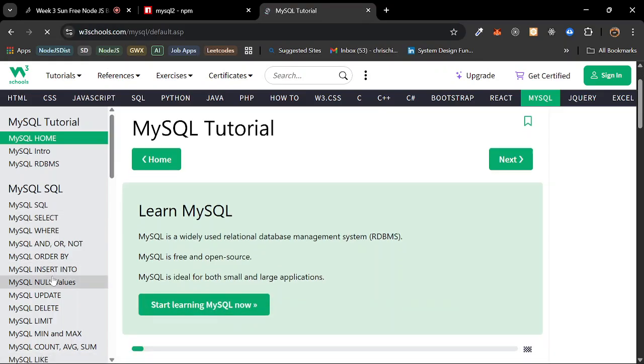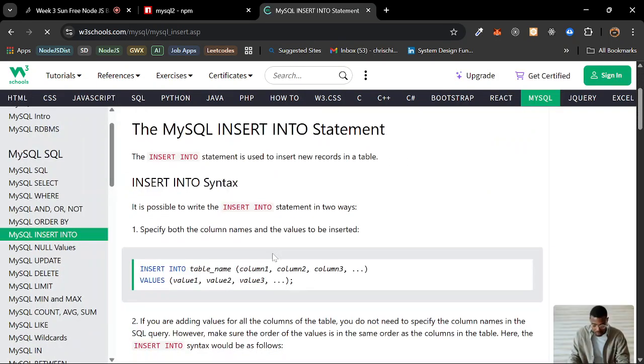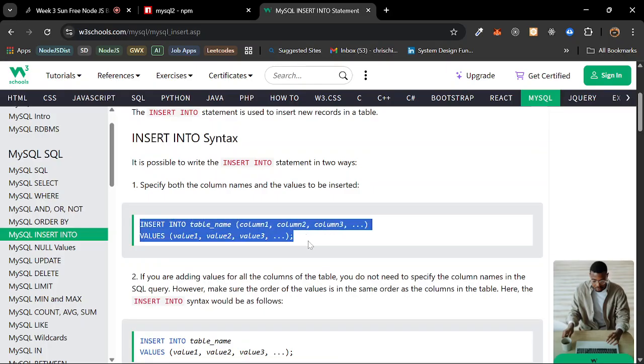So to create a user, we use this query, insert. MySQL uses the SQL language to interact with the database. So if you want to insert, to put something into your database, you use this command.